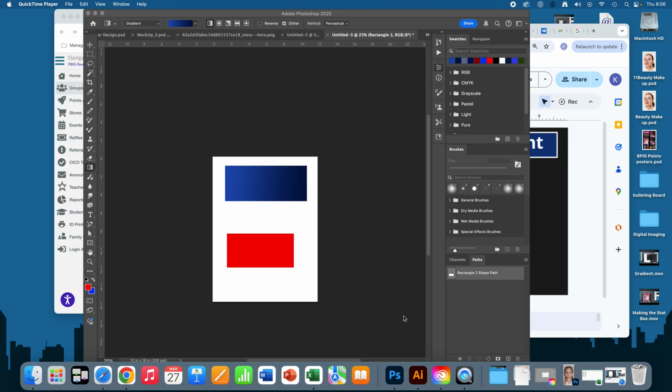To learn about what a gradient is and how to create a gradient. A gradient is a mix between two or more colors. So this is a gradient. It goes from one color all the way to a different color. So this is going from a dark blue to a lighter blue. A solid color is one color itself, just one color.